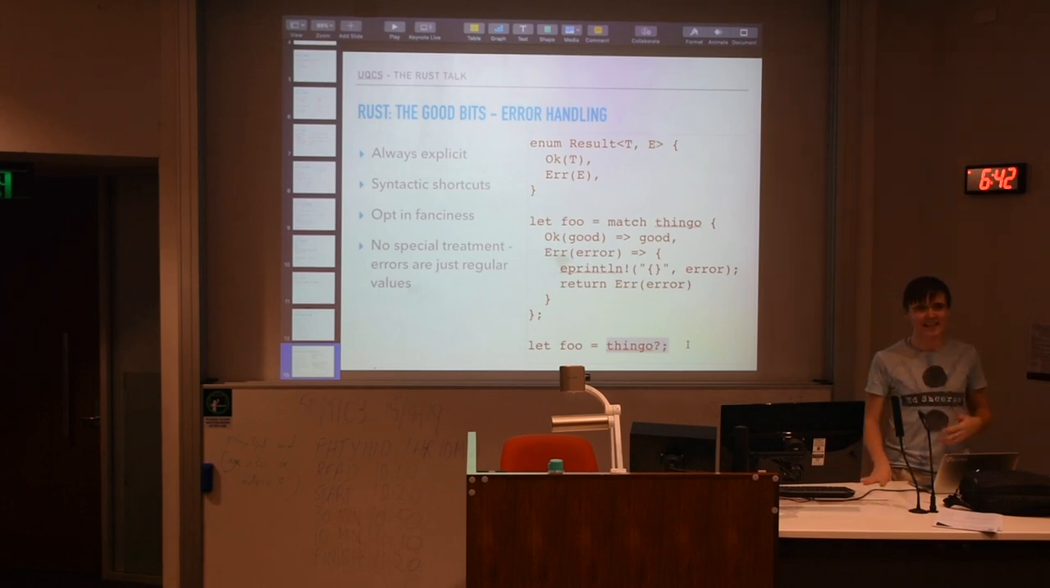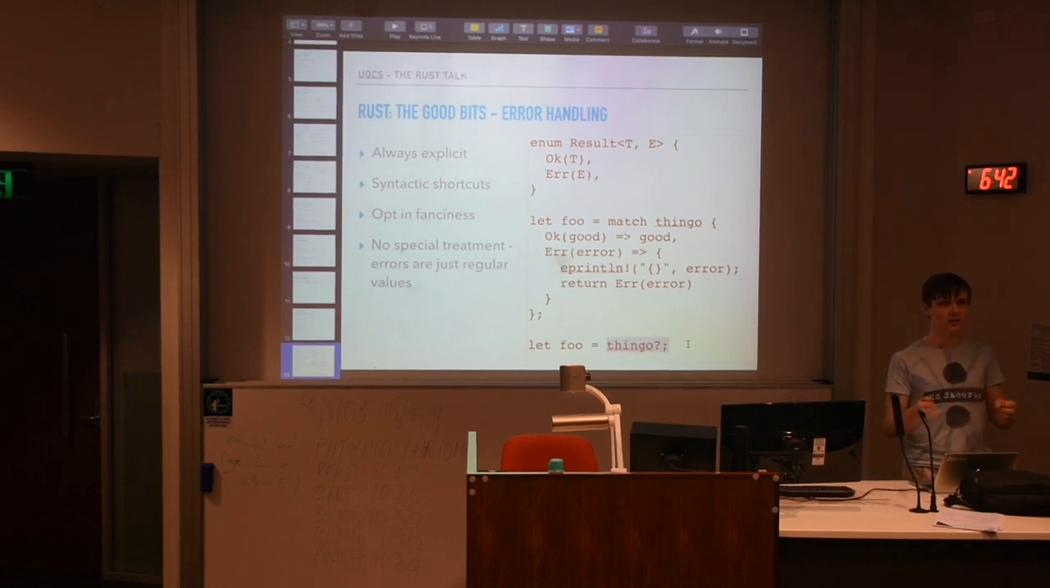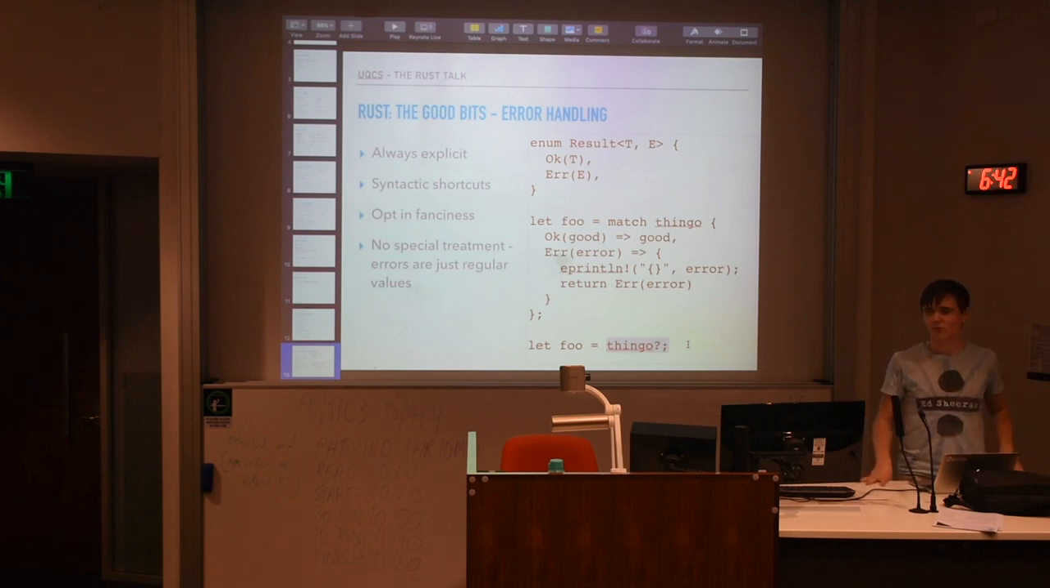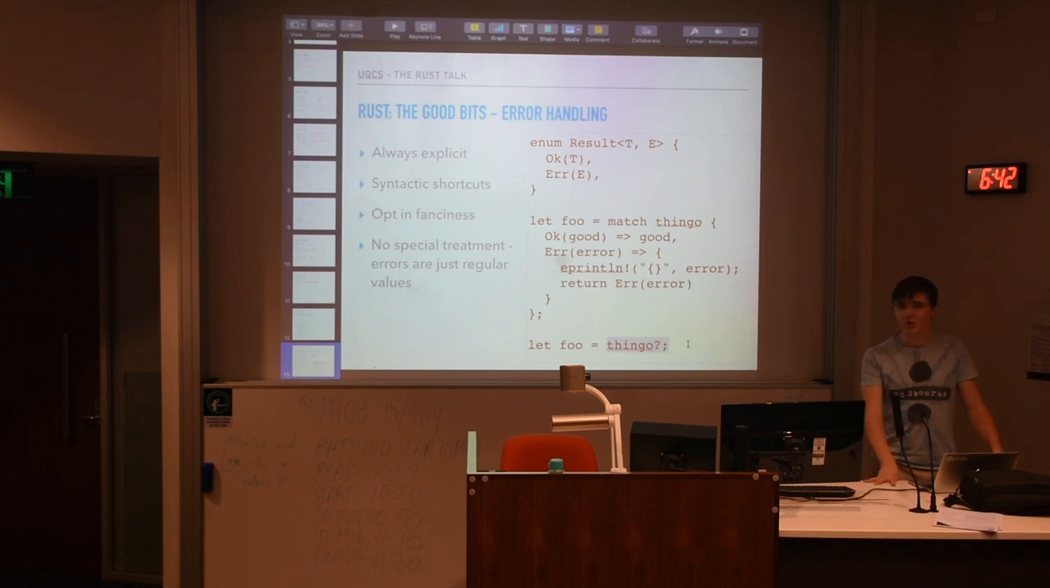And then the other thing is errors don't get any special treatment. They are not magical exceptions that do weird magical things. They're just values. You can return them, you can call them, you can create them. There's nothing special about them. They're just really special and useful.